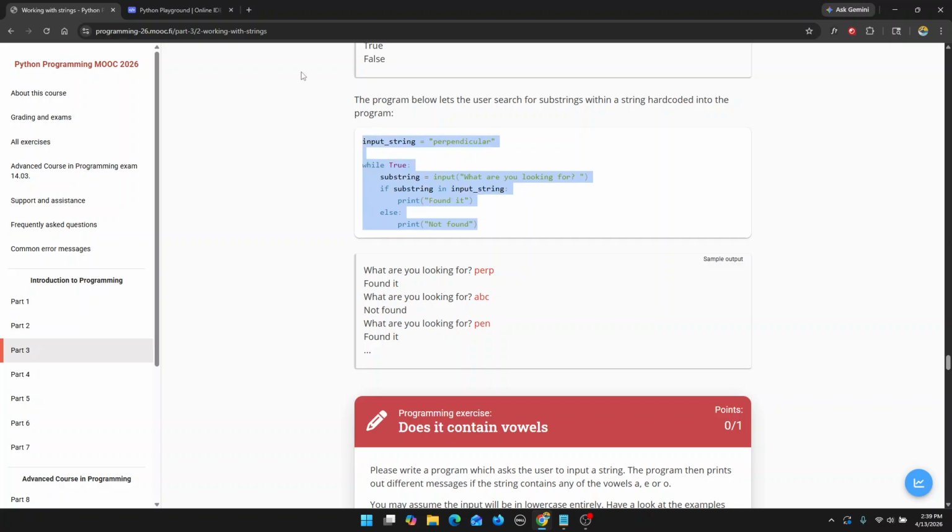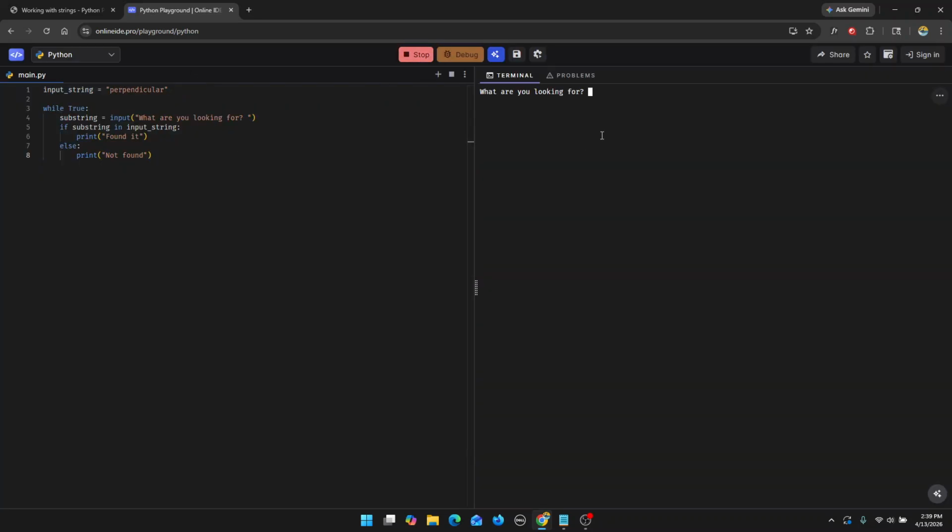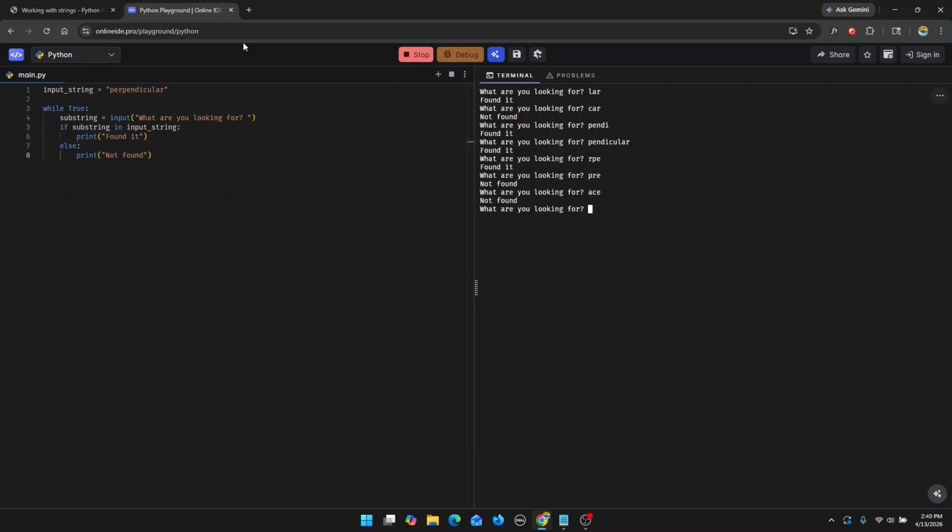In fact, we can put this into the Python playground. So we can do LAR, found it. We can do car, not found. We can do pendy, found it. We could do pendicular, like that, found it. We can do RPE, found it. We can do PRE, not found. We can do ACE, not found, et cetera. So that's what this is doing.